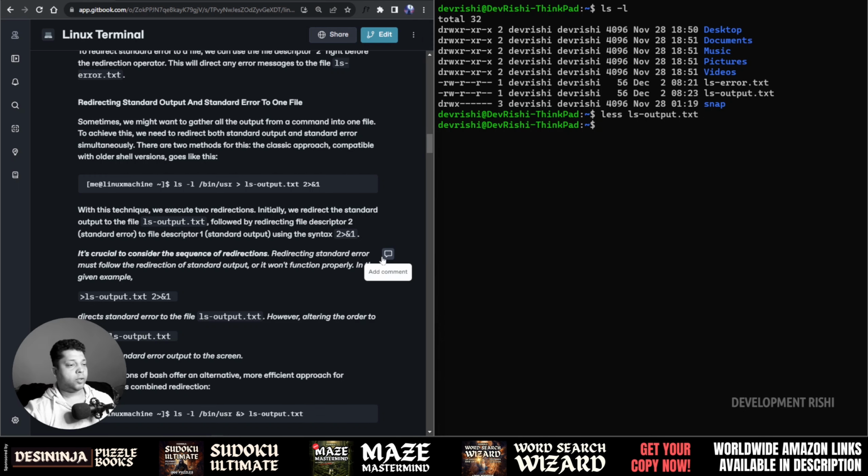Okay, so with this technique, we execute 2 redirections. Initially, we directed the standard output to the file ls-output.txt, followed by redirecting file descriptor 2, which is standard error, to file descriptor 1, standard output, using the syntax 2, then the greater than symbol, and 1.